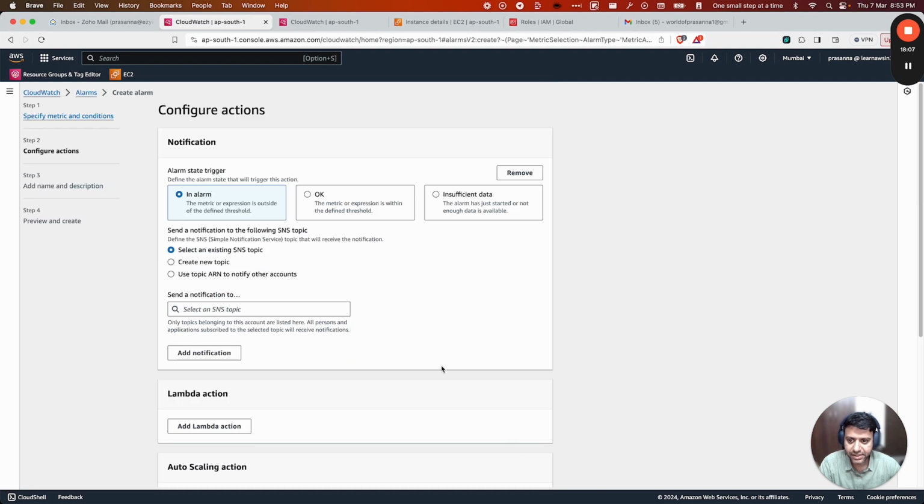So I'll go to next page. And then this will be in the alarm state. There are 3 states for alarm. One is OK state, which is everything is fine. The second one is insufficient data, which means there is no data available for this particular metric, so we can choose whether it's fine or not. The third one is in alarm state, which means something error happened or some issue happened here.